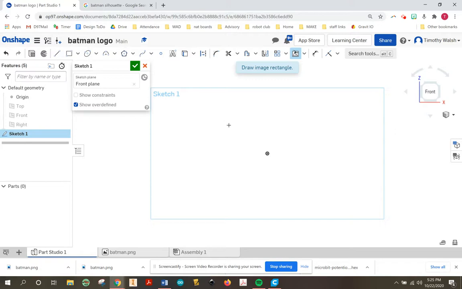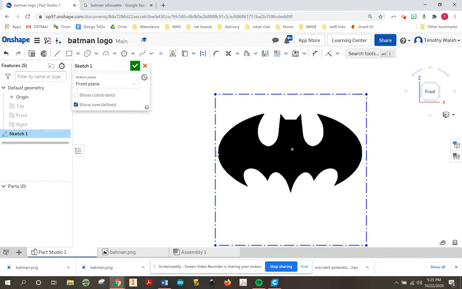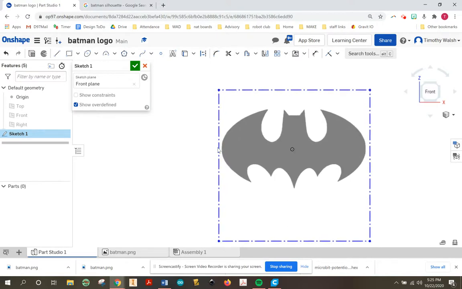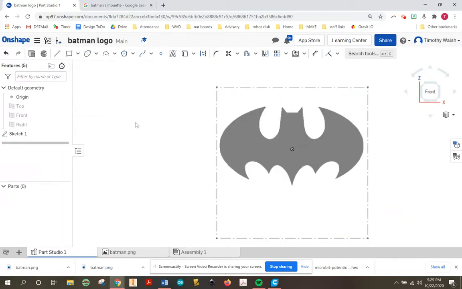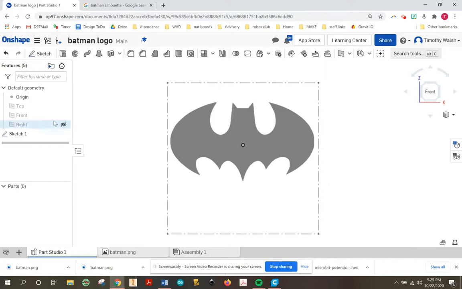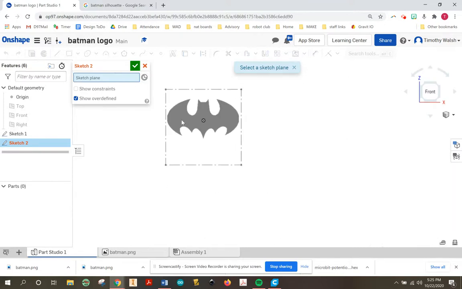And then I kind of have to guess where it's going to go. I want to get it centered on that point right there. Get it pretty close. And I can use my move tool. I want to get it centered over that middle point. Yeah, that looks pretty good. Great, there's my sketch. So there on sketch number 1, I have my Batman logo. If I don't want to see it, I can just turn it off, turn it back on. Great.